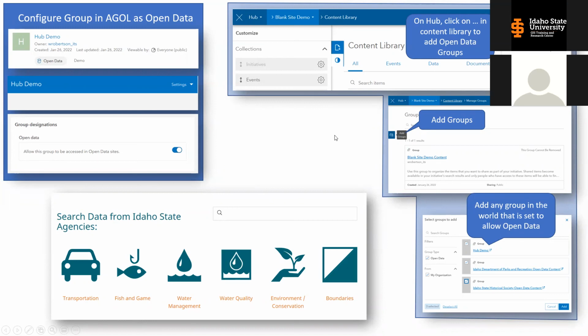Then back on the left, I can add in groups. Let's see here, I want to minimize that. Add in groups, and then I can do a search. For example, I can look at my organization, but I can also look worldwide. This is where I can find groups that Water Resources has made available as open data, Transportation has made available as open data, and different agencies have made available as open data. Then I can just bring them into my open data site. And by using those category cards, people can now search across many different agencies.